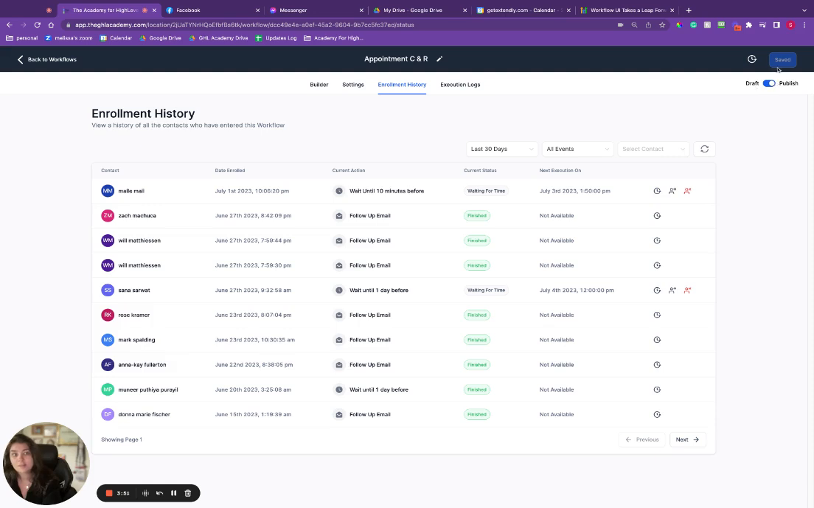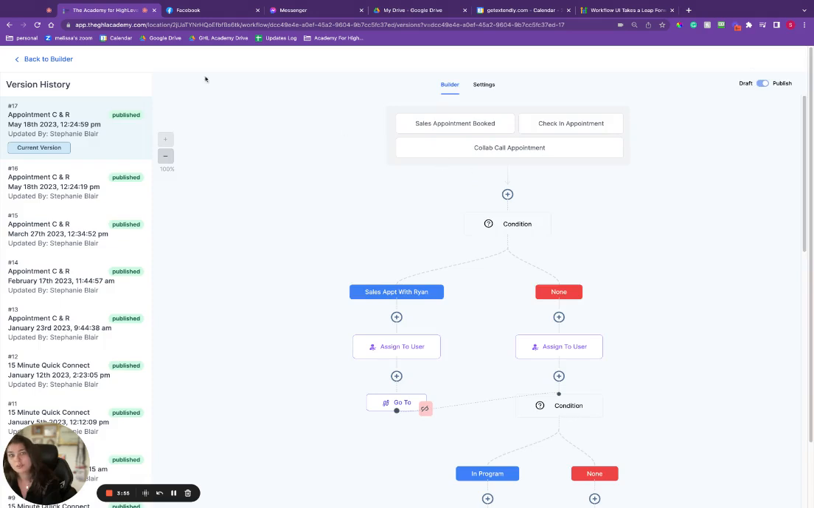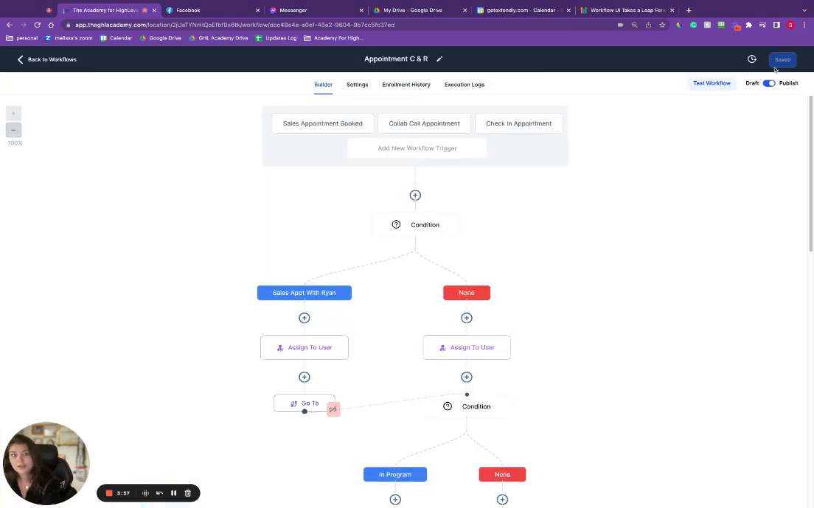Then we have our draft and published, as well as our updated time. This is also where we can see those version histories. And of course, you can save your workflow as well.